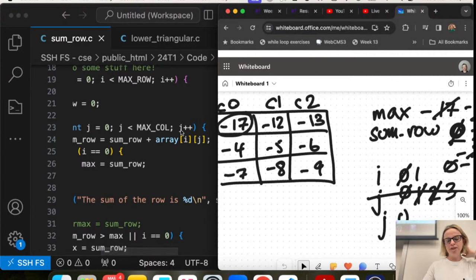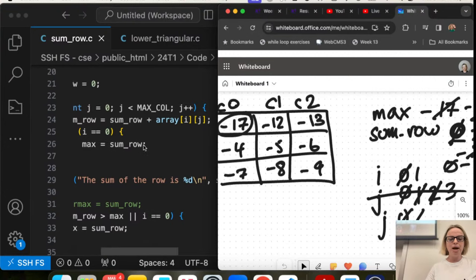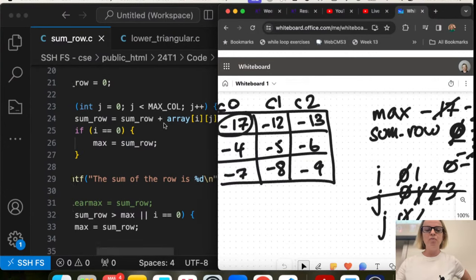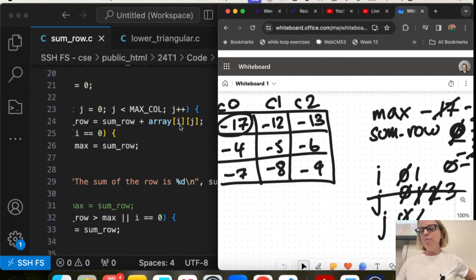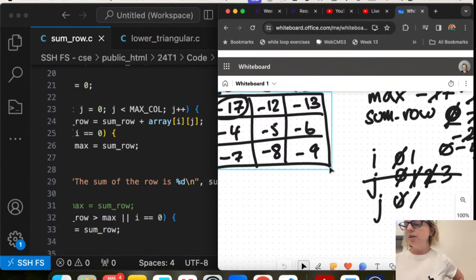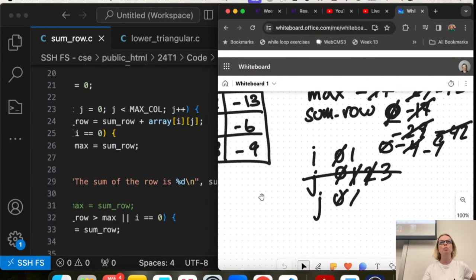I'm going to increase my j by one, so it's going to go to one. I'm going to check the condition. Is one less than three? Yes, it is, so I'll go back into this loop and I'm going to add it up again. So sum row is equal to sum row plus array[i][j]. My i and j are one and one, so that means I'm sitting over here, so it's going to be minus five. And I am adding it to minus four. So minus five plus minus four becomes minus nine. And so on and so forth.